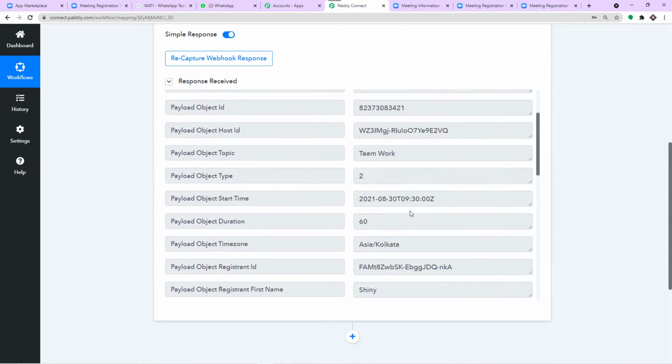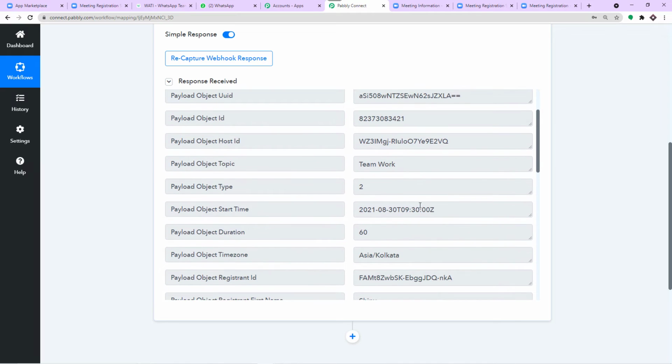Let me show you the issue. Now remember this, I'm working from India and we follow Indian Standard Time. And the start time is showing the day correctly, that is 30th of August 2021. But the time is wrong. As you can see, it is showing 9:30 p.m. or 9:30 a.m. The problem here is, I'm working from India and the data is showing in UTC format. The Indian Standard Time and the UTC time have a difference of 5 hours 30 minutes. So that is why we have to fix this issue.